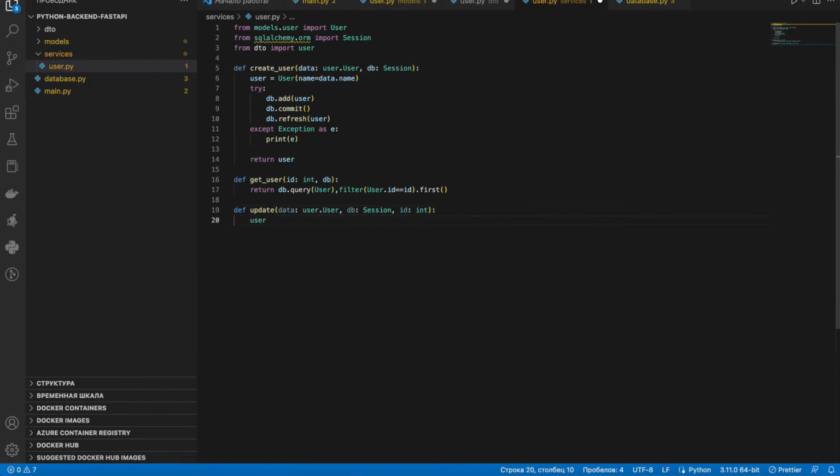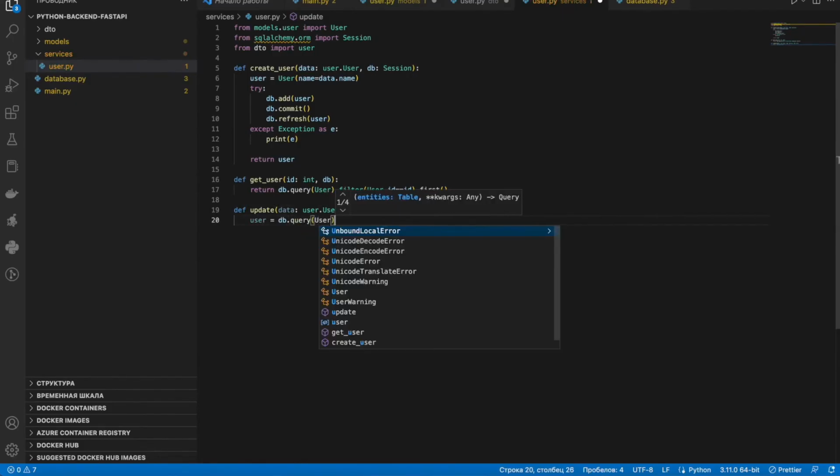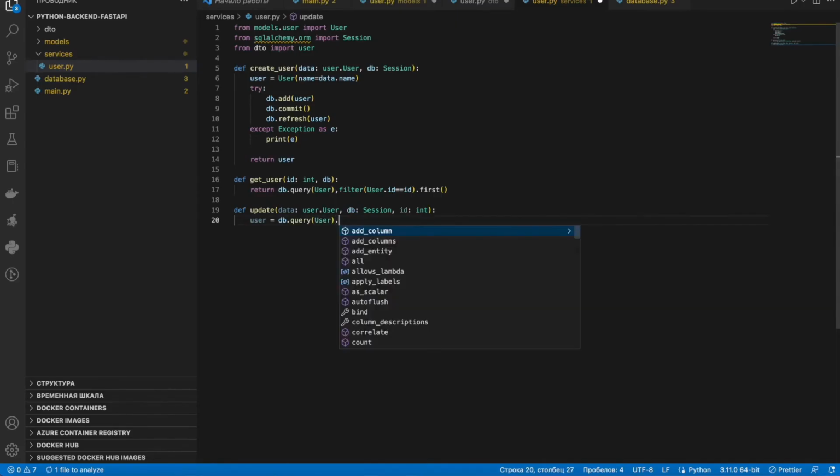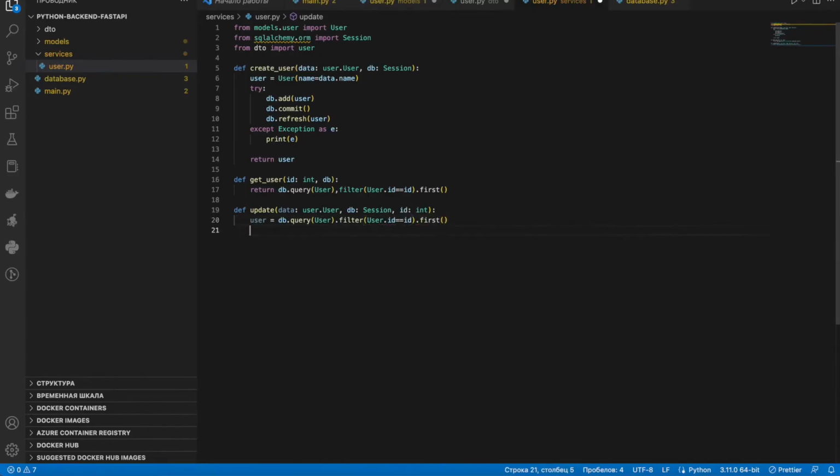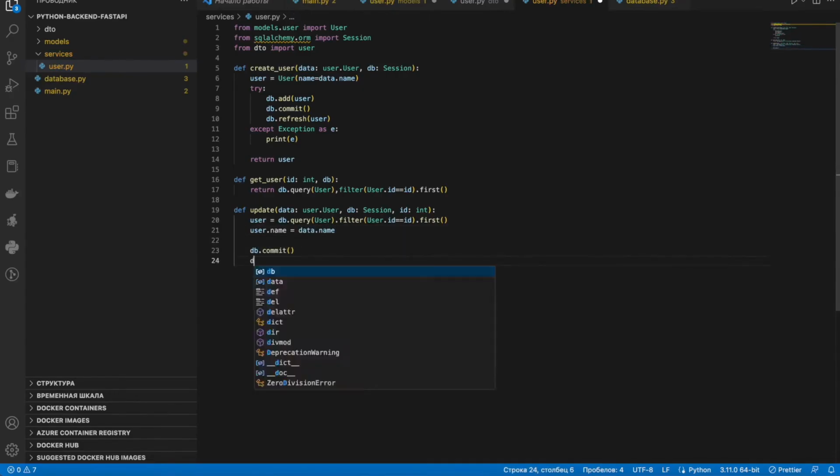First, we need to retrieve our user. db query, so query user. The filter works on the same principle. User ID equals the ID. We get our first record. And then for our user, we take the name and change it to the one we have in the data. Oh, and then we save it here. That is db commit. We commit our changes.